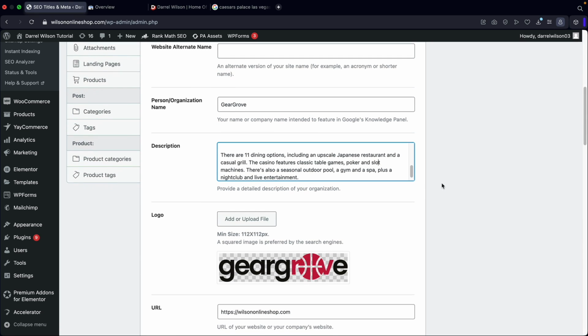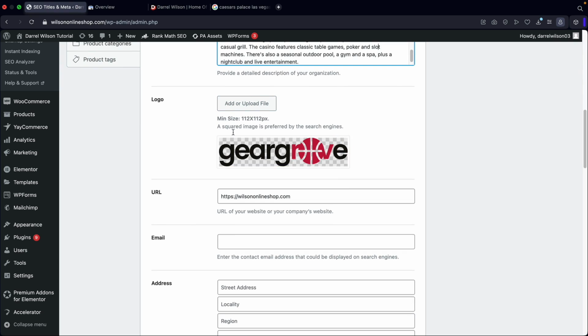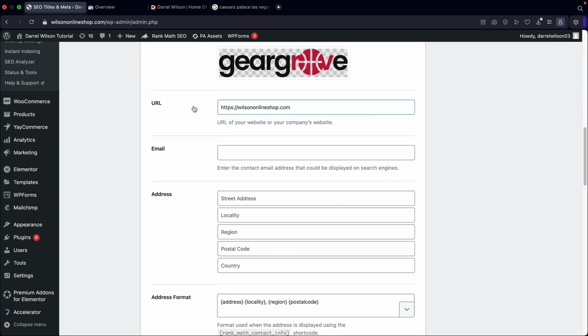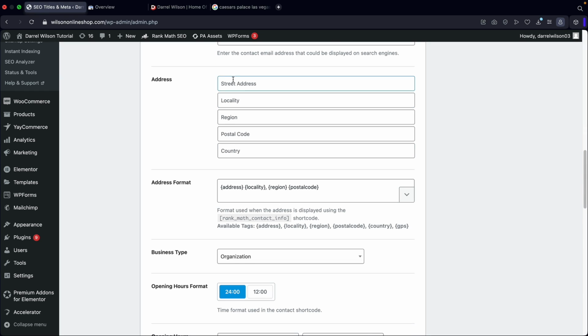Okay, all right. Here you guys will enter in your logo right here. You guys will also put in your URL of your website. Here you're going to put in your email, okay? So next we have the address. You guys do want to make sure you put your street address, your postal code, your region, and also your country. The next is the address format.